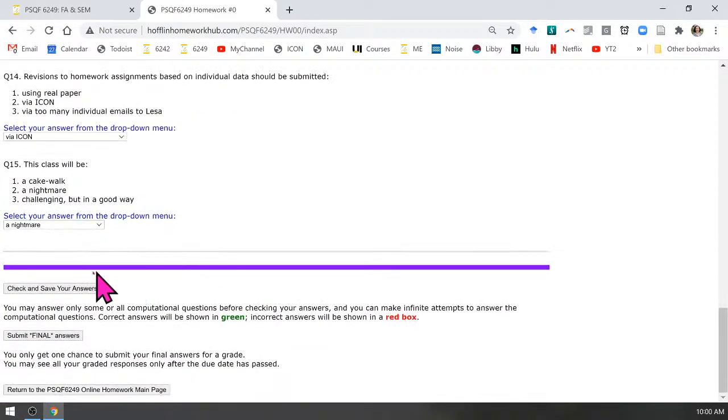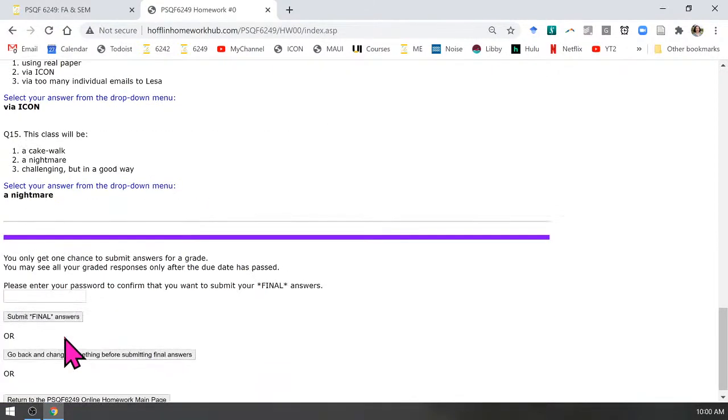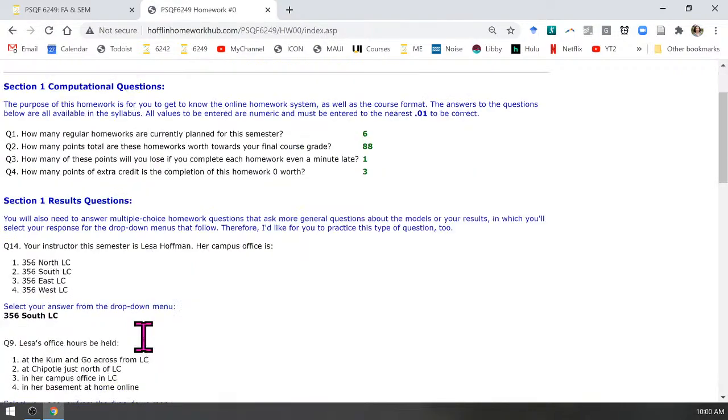Once I decide that I'm happy, I'll hit submit final answers. That also saves at the same time, by the way. And last but not least, you'll need to enter your password to actually submit. I have this check built in to keep people from inadvertently submitting before they are ready. So you will need to enter your 8-digit Iowa ID again to make sure that you're ready to submit. So here's this one. And I'll go ahead and submit final answers.